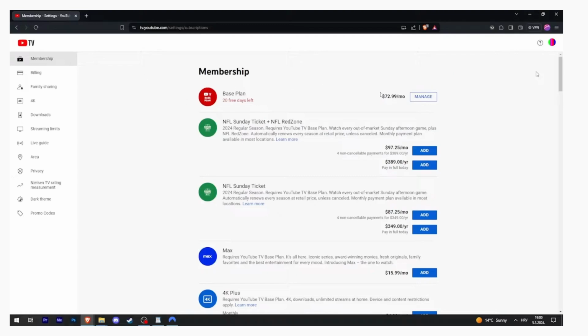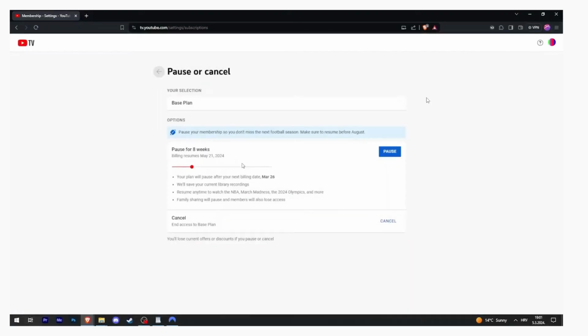Now, if you only have the base plan like me, that's what you'll see here. But if you have the NFL Sunday Ticket, you will notice a manage button on the right side instead of an add button. Click on that manage button. This will take you to options for your NFL Sunday Ticket. Now look for the cancel option. It should be on the right side just like this.